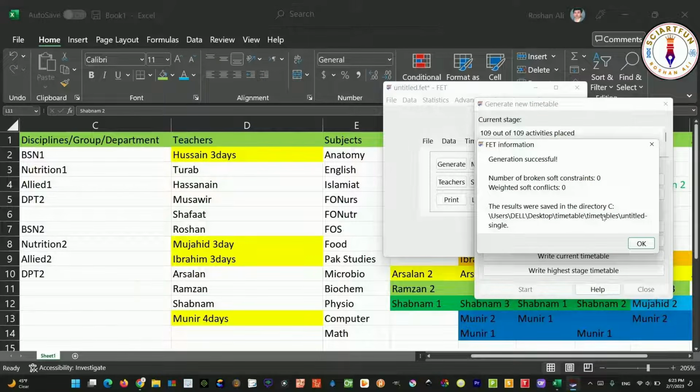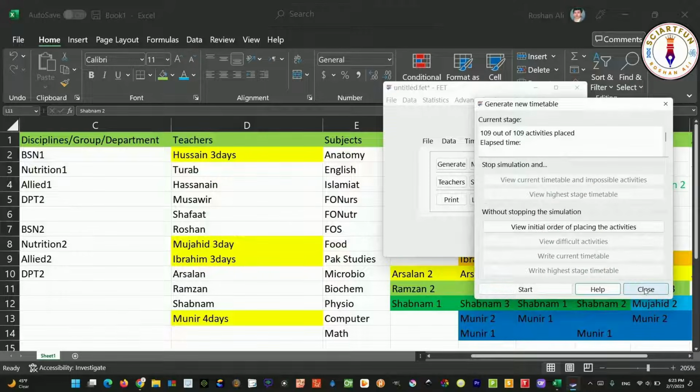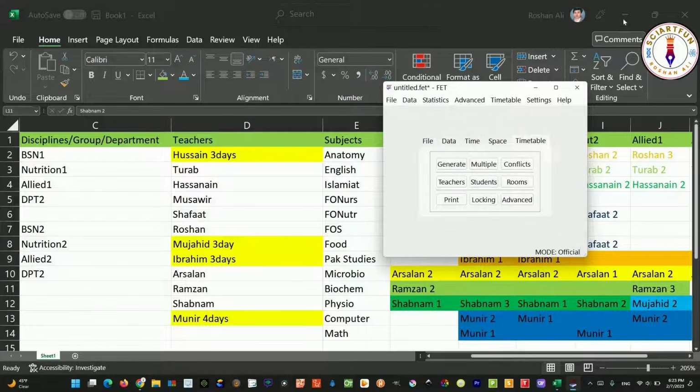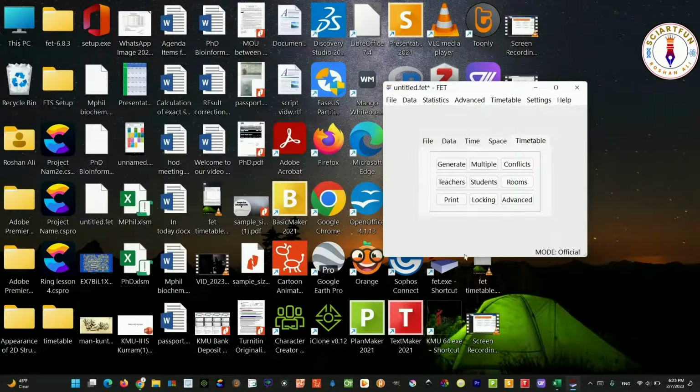Generation successful. So our timetable is successfully constructed, and the number of broken soft constraints is 0, weighted soft constraint 0. So no constraint is broken. Click OK and then click this one, close. Now let's go to our folder. So our folder is here, timetable. This is our output folder.